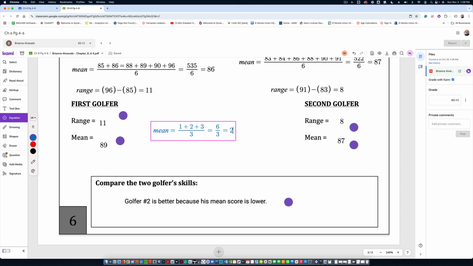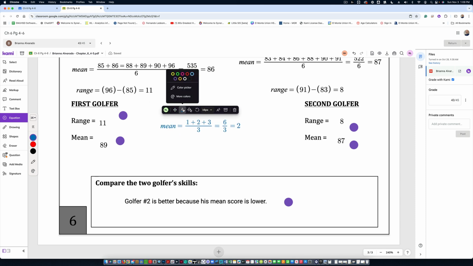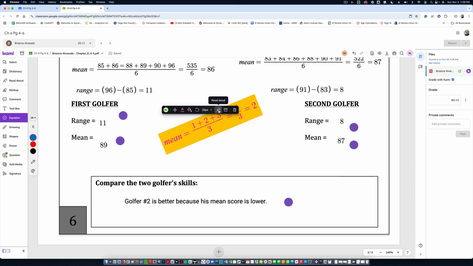Now, it's an easy thing to do. You'll find some kids will adapt to this rapidly, other kids not so much. You can move this around. You can change the font color. You can fill it with something like that. You can rotate it. You can change the font size. You can read aloud. Not sure how well this is going to go, but let's try it.